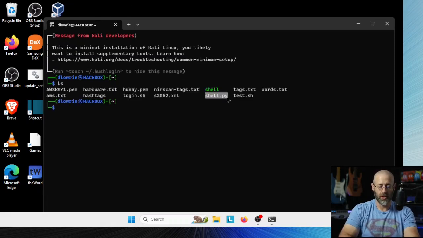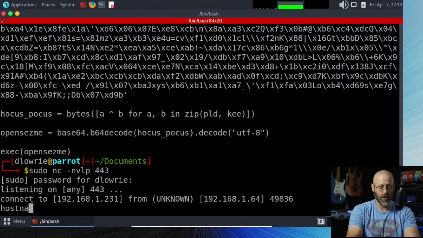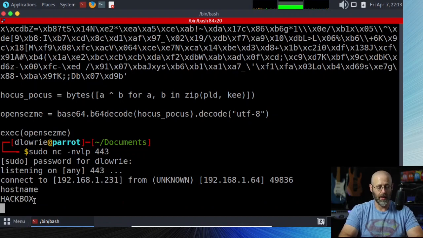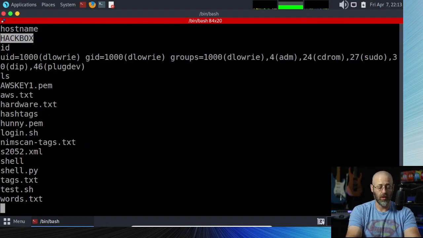There it is right there, shell.py. And if I do python3 shell.py, you'll notice it doesn't seem to be doing anything. We jump back over and we see a connection to a host name, and it's Hackbox. I can do id, and you can see. So cool, right?